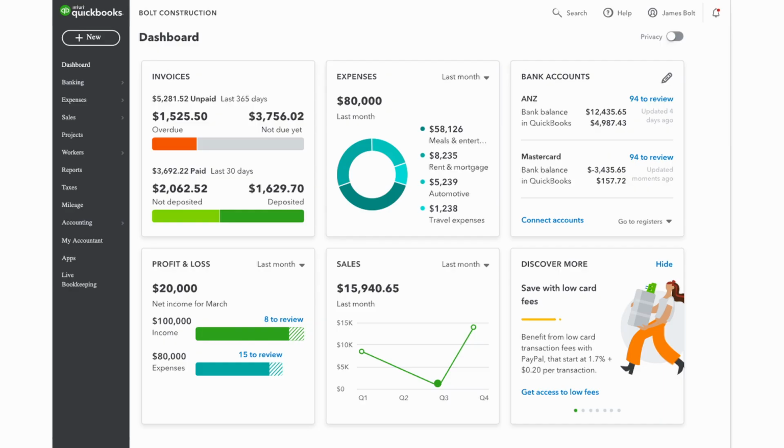Now, the second app that I would recommend, that a lot of my clients are using already, is the QuickBooks Online app. It has a built-in app to track the mileage as well.